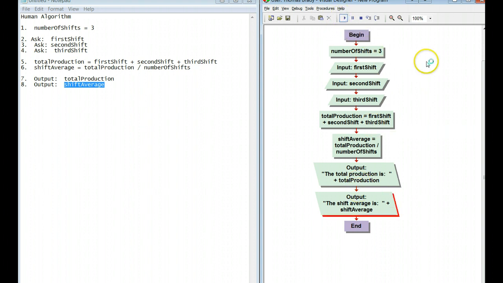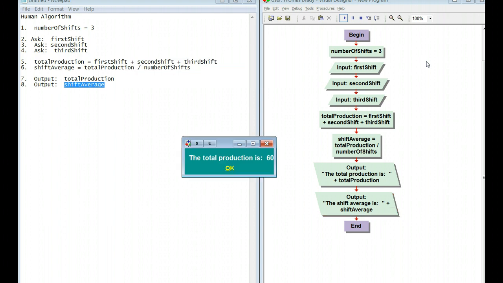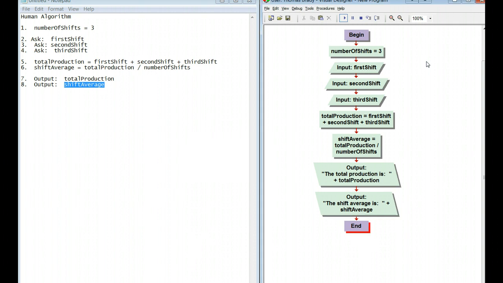So I'll run it one time to see. I got 10 for the first one, 20 for the second one, and 30 for the third one. My total production is 60, 10 plus 20 plus 30, and my average will be 20. Perfect. Alright, so that's what we have, taking a human algorithm and turning it into a flowchart.